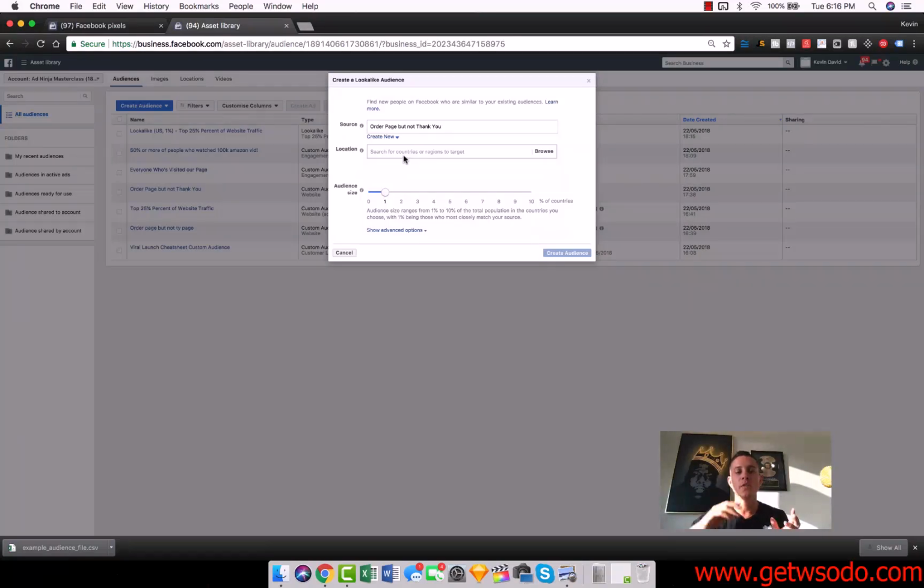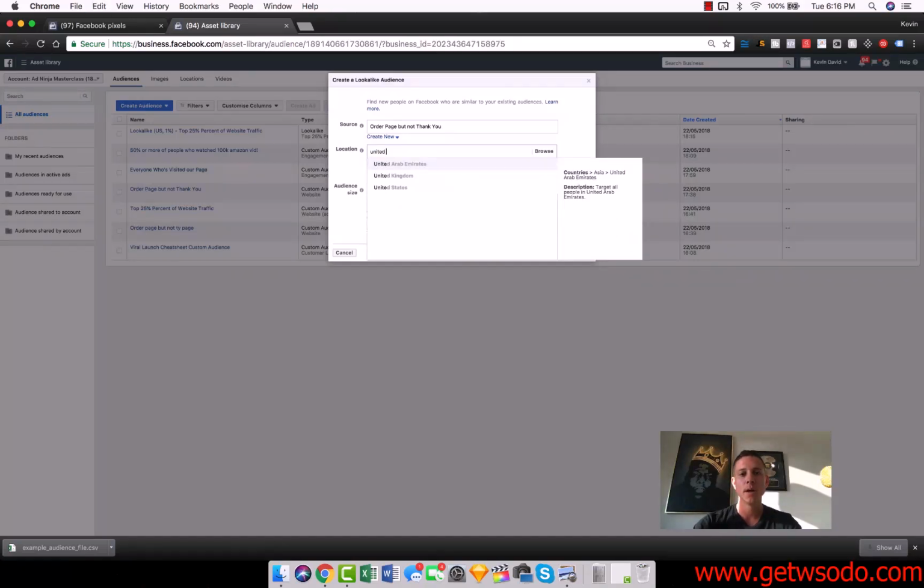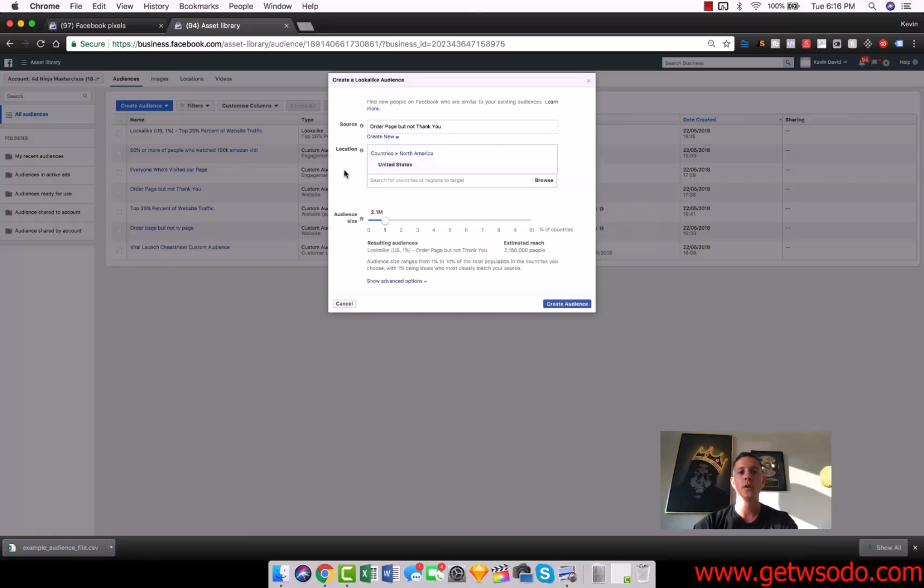So most of us, or not most of us, but some of us are going to be advertising in the United States. So we're going to choose United States here, but you can actually also choose other countries if you want to expand into other countries. So let's say that everyone that you generally sell to is in the United States. And so you have all of your source data, all of your seed data, all of your pixel data and events and things like that are coming from people in the United States.